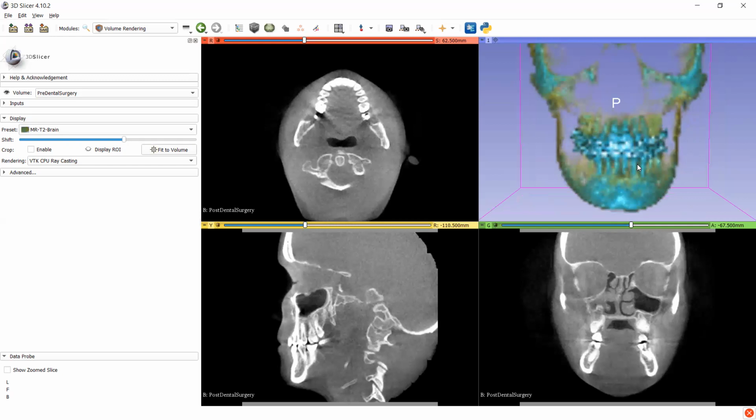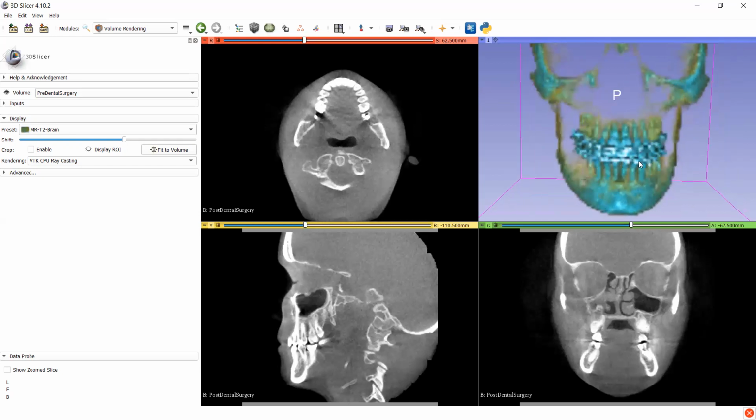In many dental surgeries, many people are using these metal clips for proper visualization of the row of teeth. So here in this 3D model also there is a metal clip.